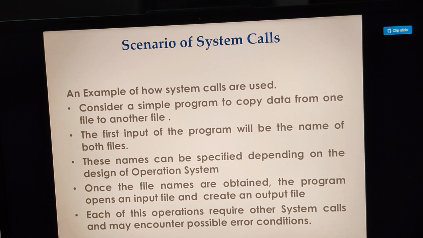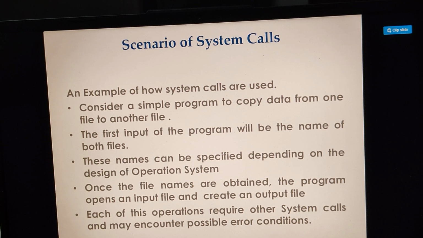An example of how system calls are used. So we'll get to know the scenario of system calls. Consider a simple program to copy data from one file to another file. The first input of the program will be the name of both files. These names can be specified depending on the design of the operating system. Once the file names are obtained, the program opens an input file and creates an output file. Each of these operations requires other system calls and may encounter possible error conditions.